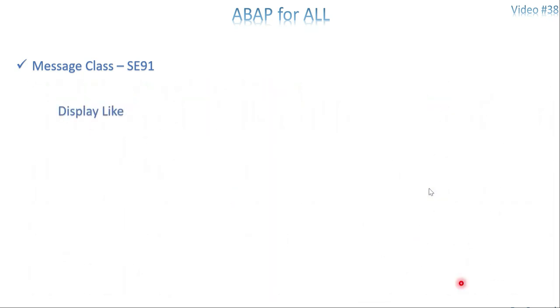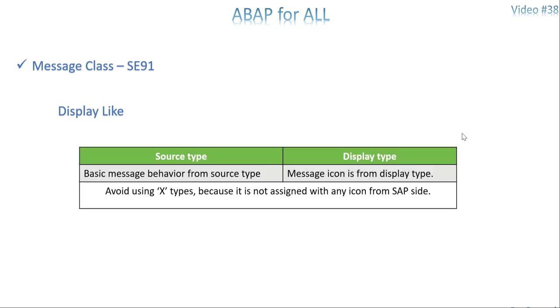And then, yeah, DISPLAY LIKE. This is another option in the message statement. Here we are going to have a source message type, and the behavior is going to be that of the source one. But only at the display level, we are going to change the type of your message. In a very simple way, the icon of your message is going to be changed. Okay, so we'll see how it is going to work.